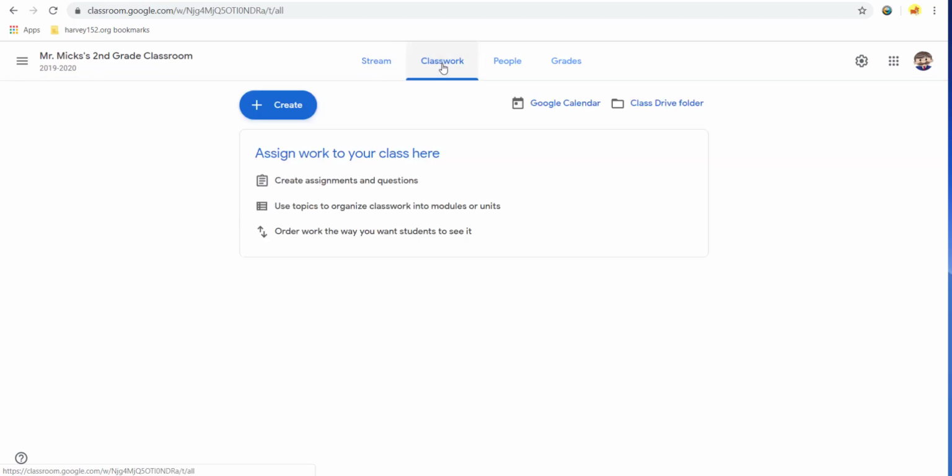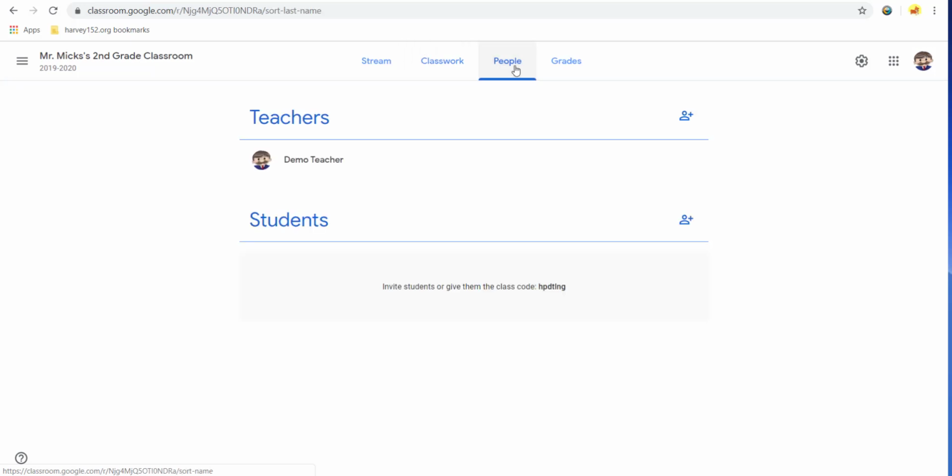The classwork tab, I'm going to spend more time in this, right? So I'm going to come back to the classwork tab, but this is where just about all the action happens. The people tab, this is where you'll see the students that are in your classroom, as well as any other teachers that you've added to your classroom, because you can add co-teachers as well. That would be great if you have a resource teacher or interventionist that pulls students out of your classroom. You may want to add them as a co-teacher so that they can access the assignments the students are receiving and make any adjustments to those as needed.